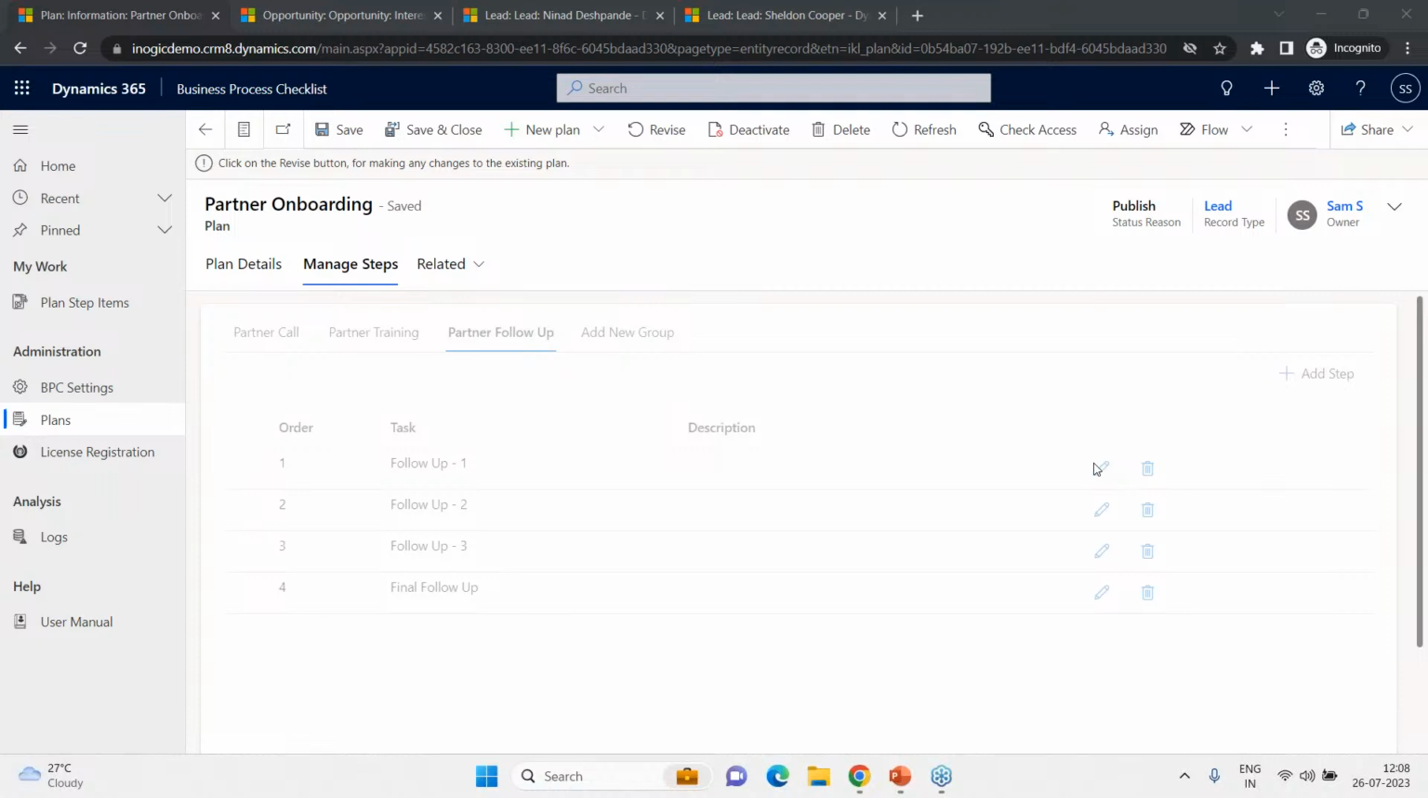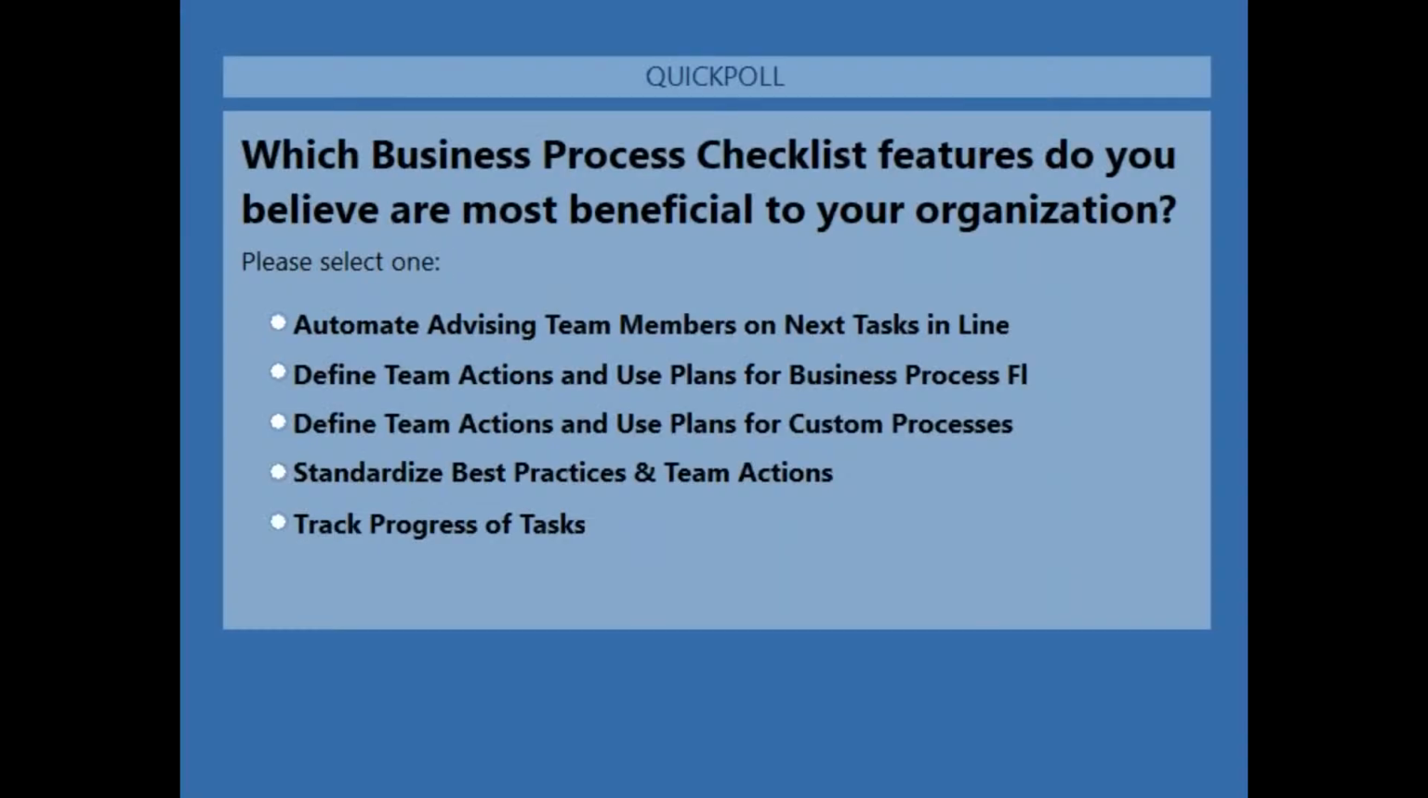poll, which is: which business process checklist features do you believe are most beneficial to your organization? Whether it's automate advising team members, define team actions and use plans for business process checklist, business process flows, standardize best practices and team actions, track the progress of the tasks, and so on.